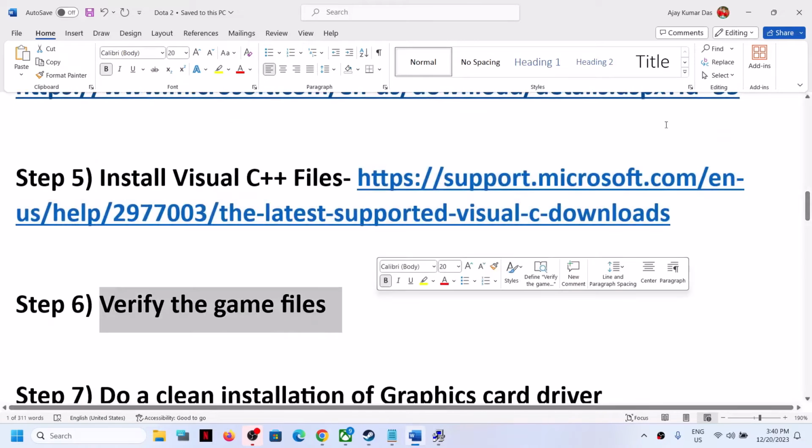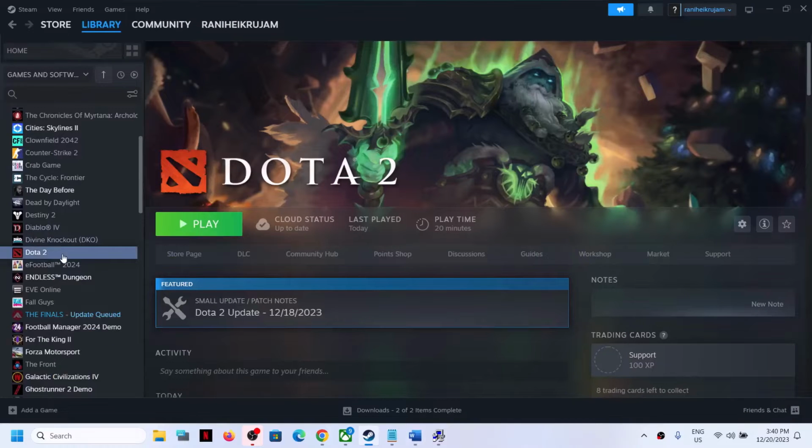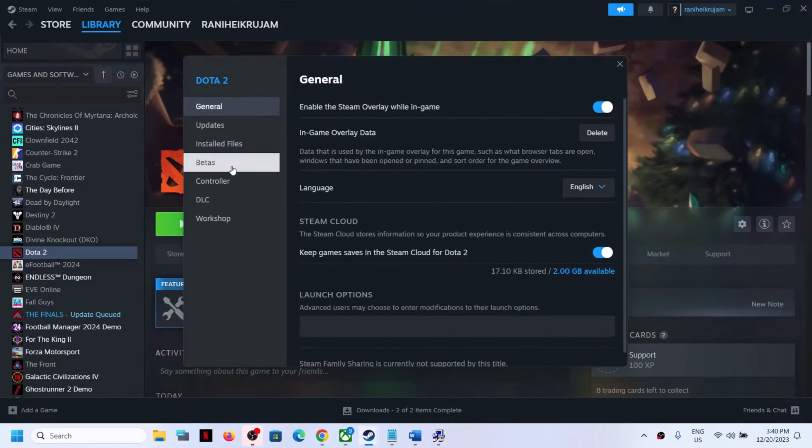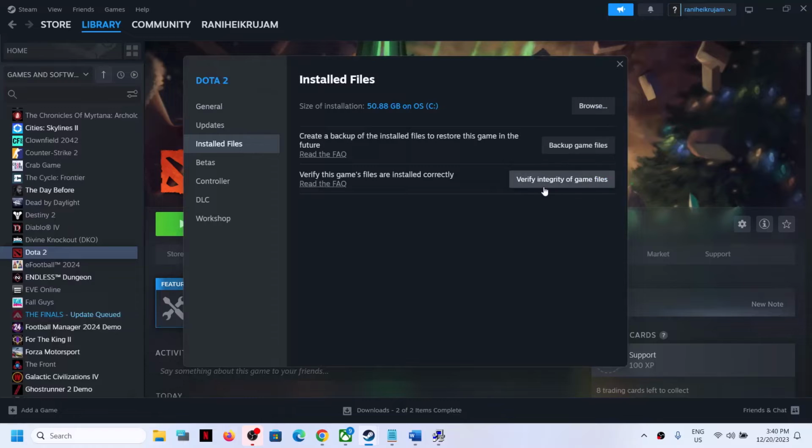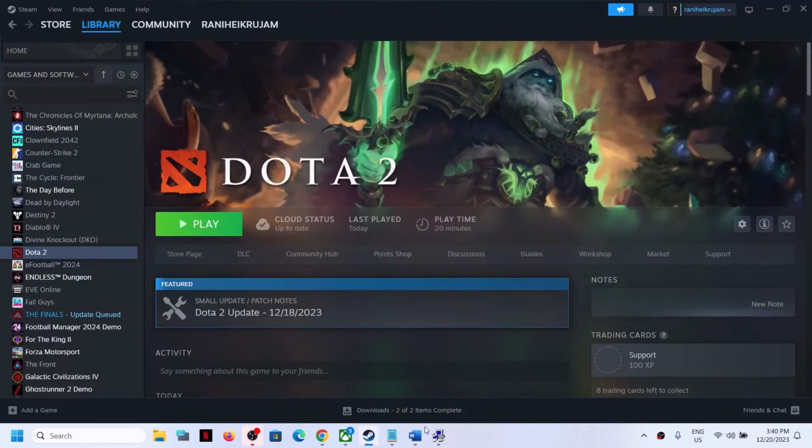Next step is to verify the game file. Now this is very important. Make a right click on the game, select properties and go to the installed files tab and then click on verify integrity of game files. This will take some time, and once the verification is complete, restart your computer or simply launch the game and then check.